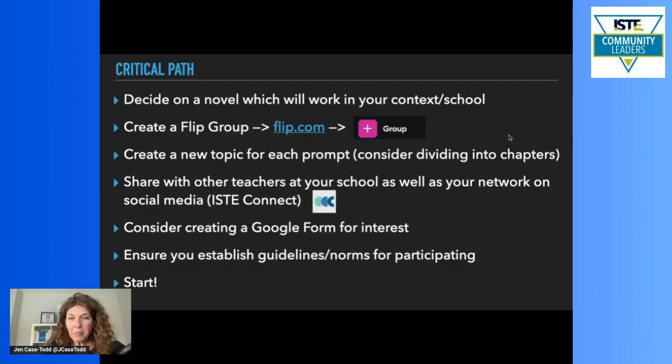I love Flip for the ability to collaborate with others. Again, audio, video, or text. So it's very multimodal. It has an immersive reader. So I would recommend that you create a Flip group. And so that's what I did.